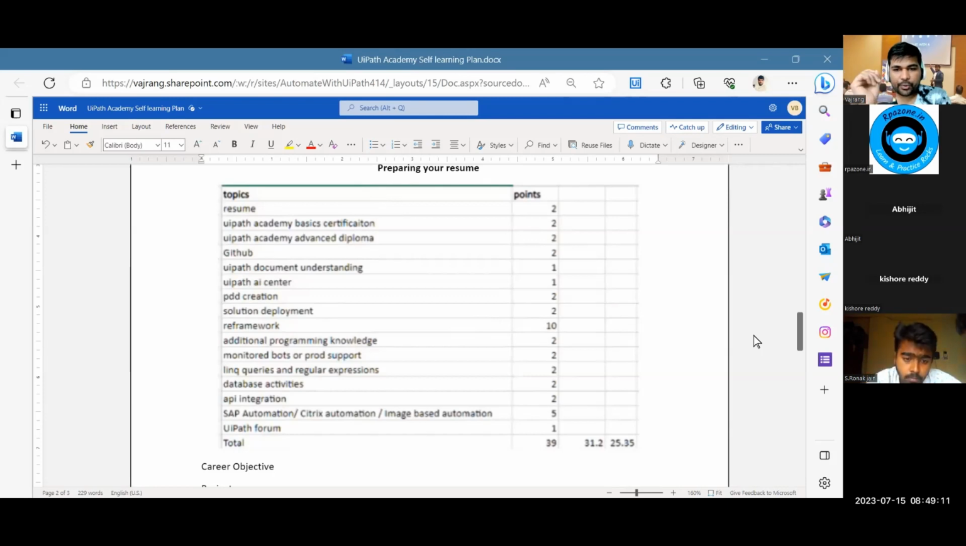Okay, add to L0. If you know SAP automation, or if you have already worked on Citrix image-based automation or SAP automation or anything related to CV, computer vision, add 5. This also comes with terminal activities. If you already have terminal activities, even them, add 5, L0.